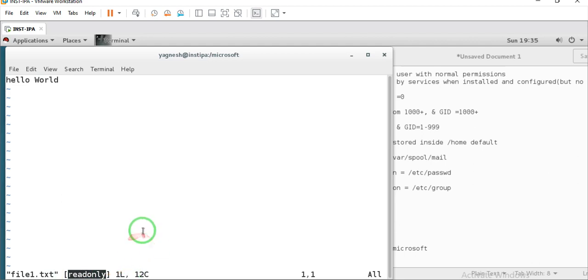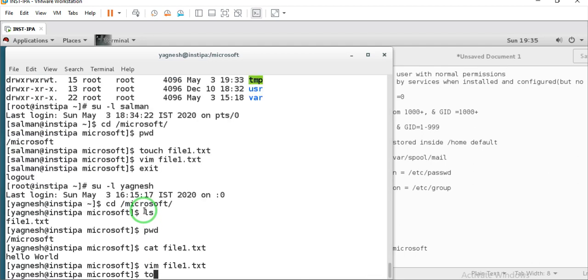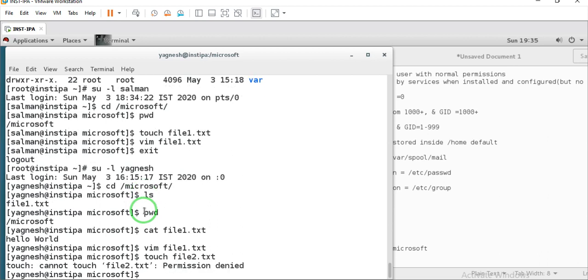Can you see that? It's a read-only file. You cannot go and edit that file. Alright, can I create a file here? File2.txt. Permission denied. So it's pretty straightforward: the members of the group Microsoft don't have write permissions, so they cannot create or edit any files. But they will have read and execute permissions. They can go inside the directory and access the files in a read-only format.